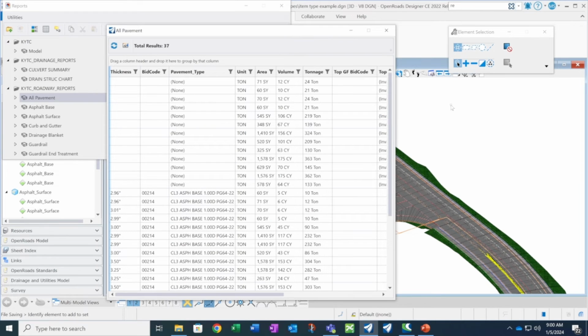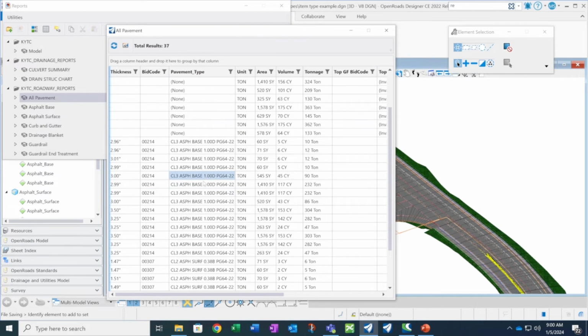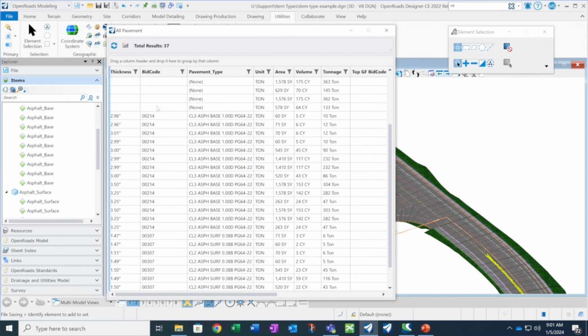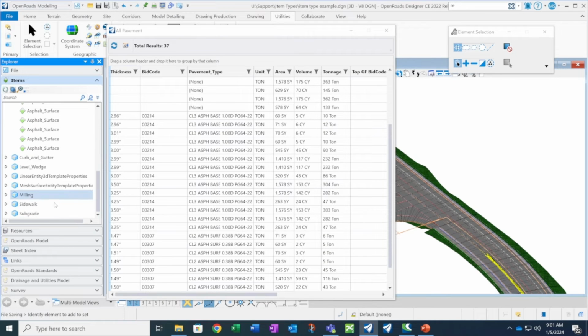And make note that I'm in my 3D view. If you're in your 2D, this will be blank because, again, item types are assigned in the 3D, not the 2D. So you can see a bunch of these attributes that we've been assigning are now pulled into our report. It gives us our tonnage, it gives us our areas and our volumes for each one of these. These are calculated based on what it is. So if I go into my surface, my subgrade, my subgrade is going to be, the math is going to be different, obviously, than a base.